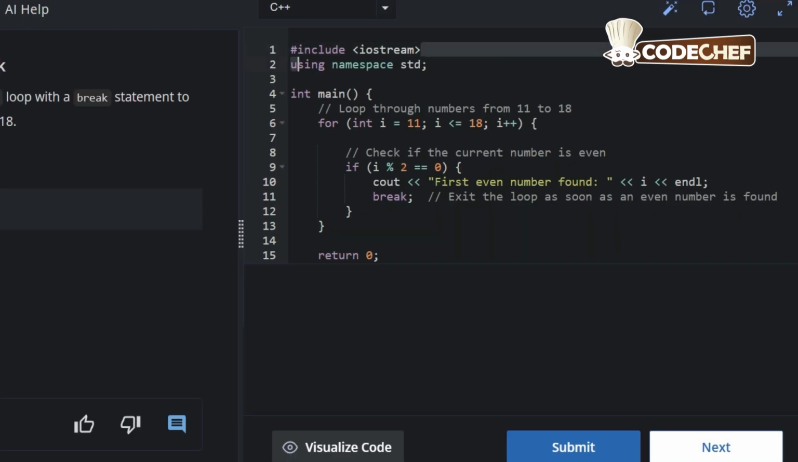Coming to the code, #include <iostream>, using namespace std;. int main, now inside the curly brace, we have a for loop: for, then inside the bracket int i = 11; i <= 18; i++. So the starting value for i is 11 and the loop will run till the value of i is incremented to 18. i++ means after each iteration, the value of i will be incremented by 1.